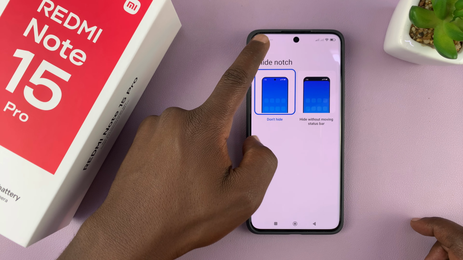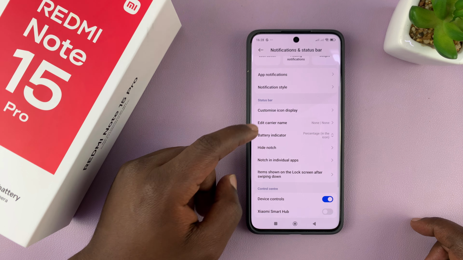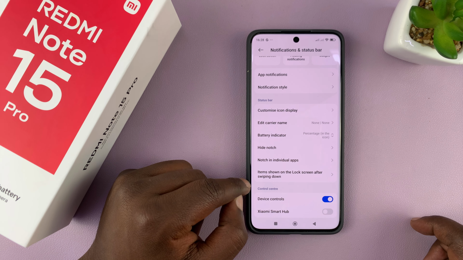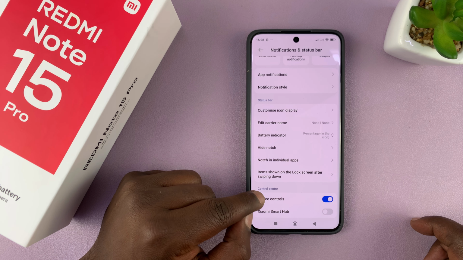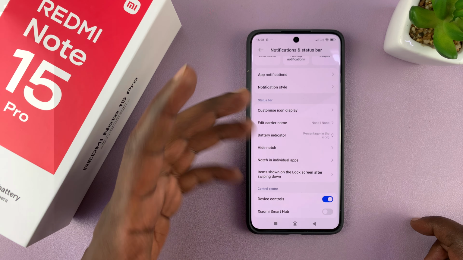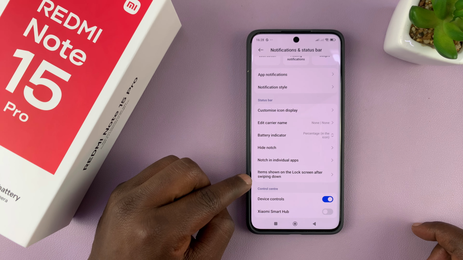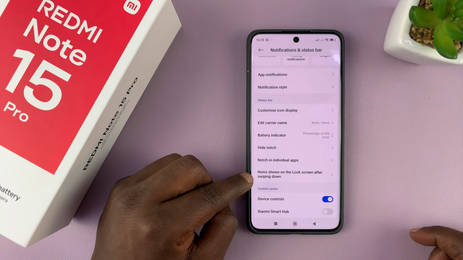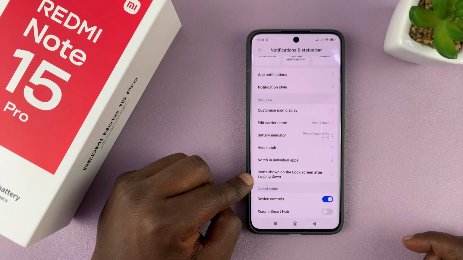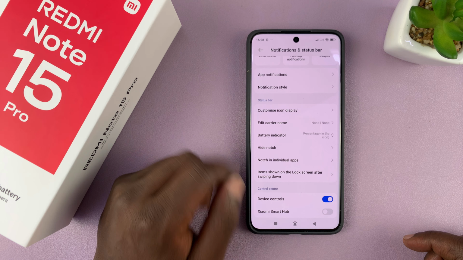Okay. And the other thing you can do is to customize items shown on the lock screen after swiping down. So basically that's out of the status bar, or actually it's the status bar when the phone is locked. So what can you see and what can you not see? So this is where you can customize all that stuff.